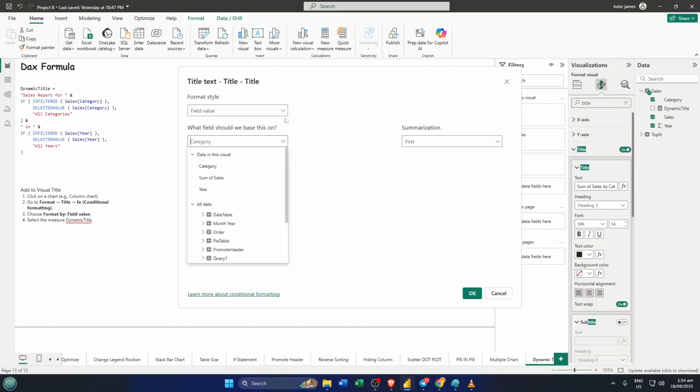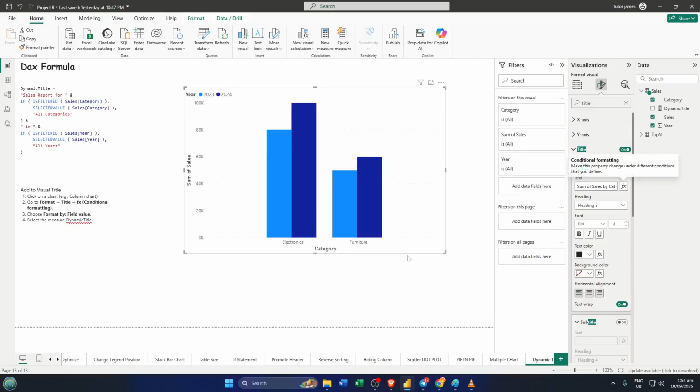A quick tip, you can make your titles even smarter if you want. For example, you could add key figures right into the title like so, total sales, and FORMAT(total sales, "0"). Or if you've got slicers that let people select multiple values, use CONCATENATEX to list them in the title, making it even more dynamic. And that's it. With just a couple of steps, you've made your dashboards more user-friendly and your visuals far more insightful.